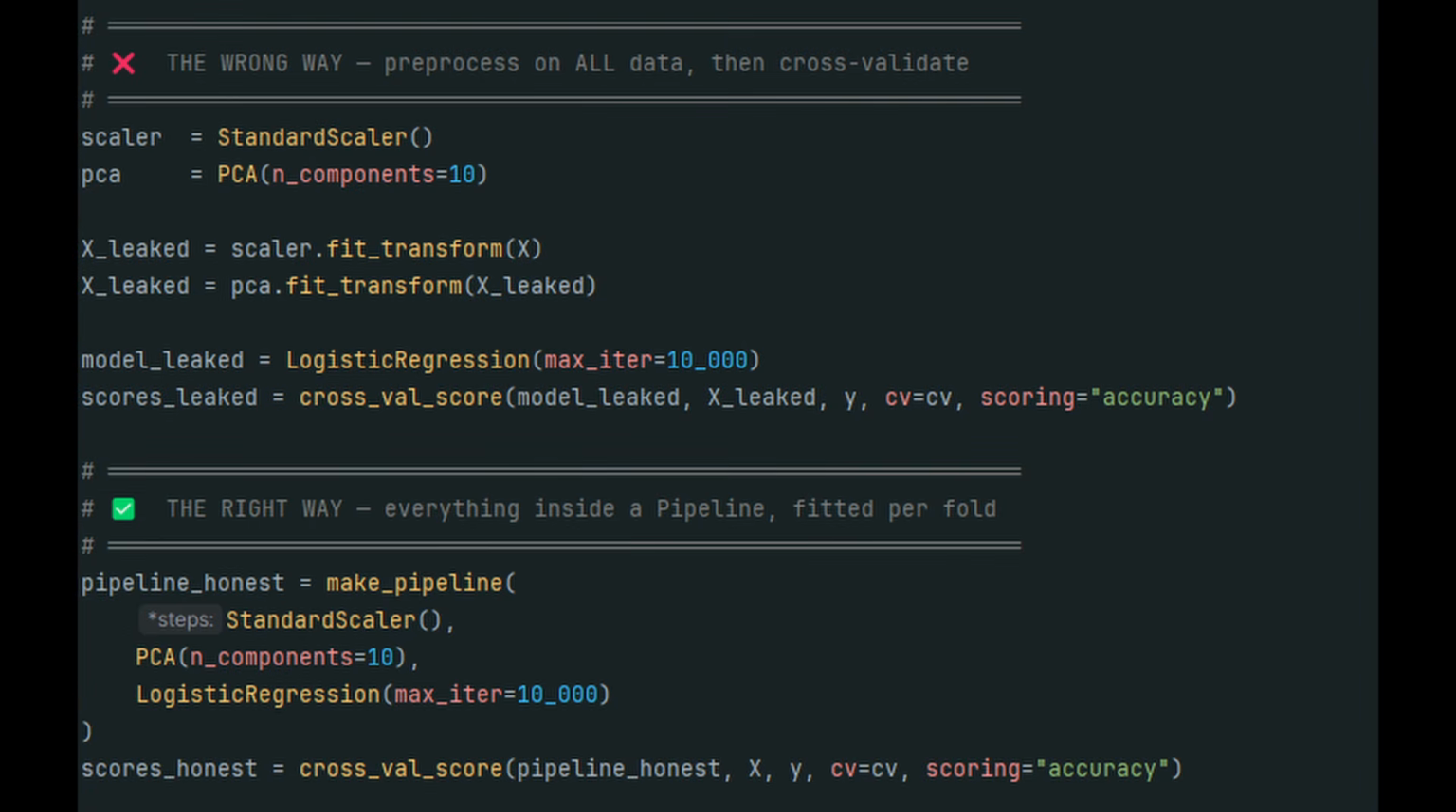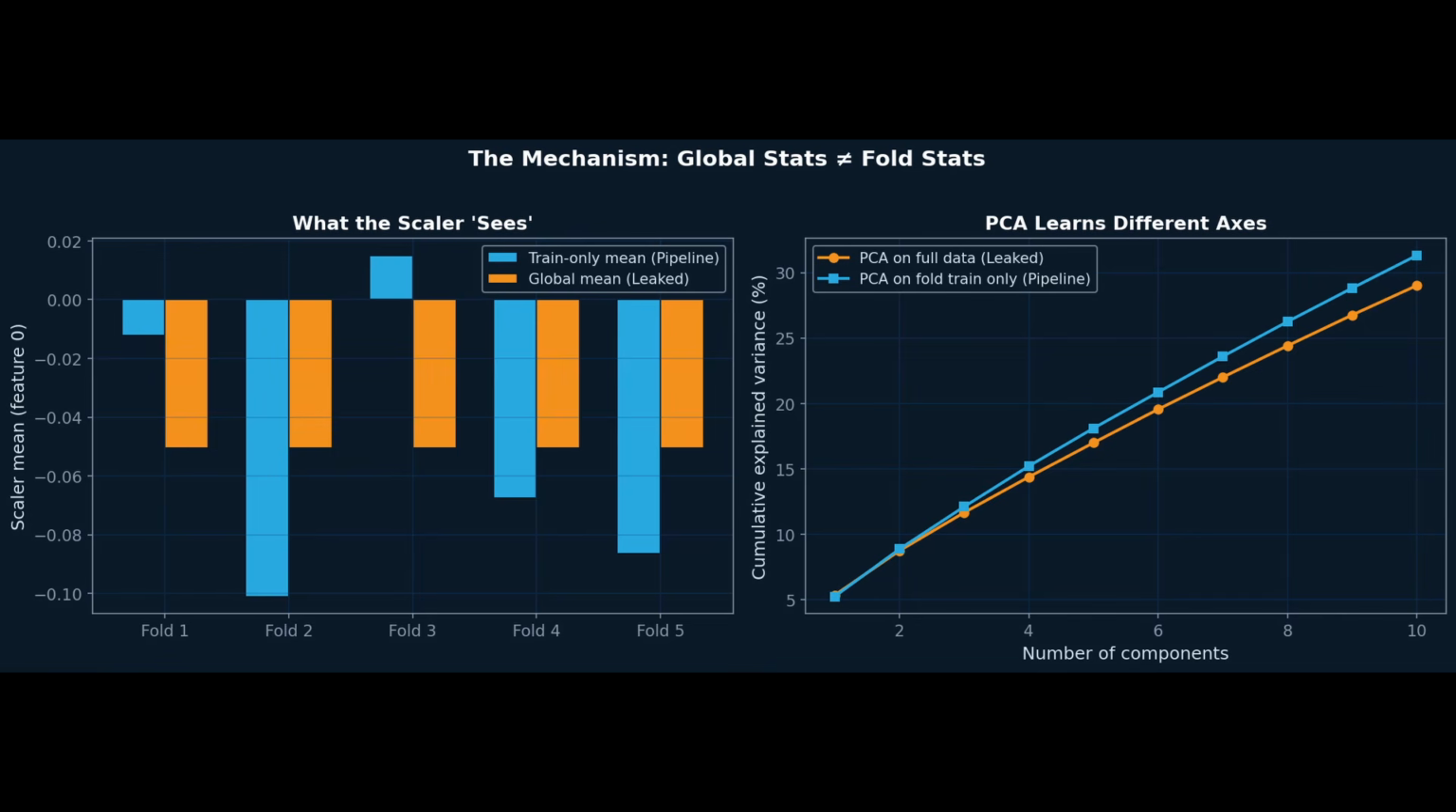Now, let me prove this to you with real numbers. Look at this. On the left, the scaler's mean for a single feature. The global version is the same orange bar across every fold, while the honest per-fold version in blue fluctuates. They are not the same number. On the right, the PCA curves. They diverge. The leaked PCA is learning a different projection than the honest one. This is why the scores are inflated.